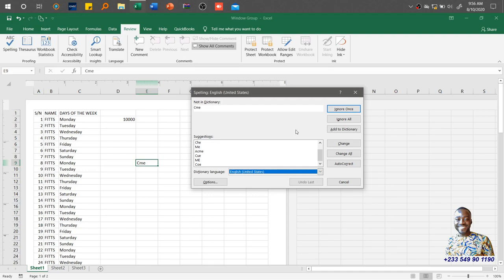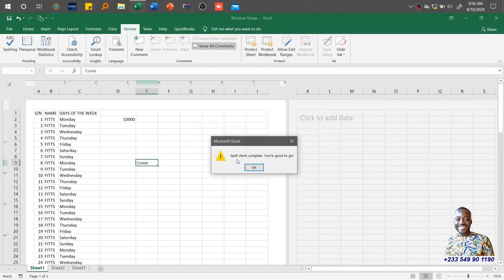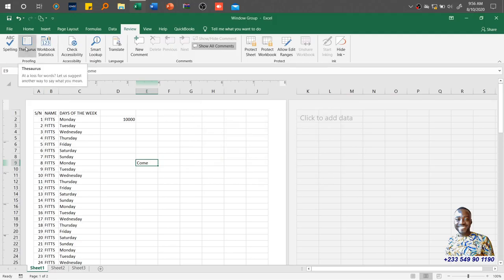So basically that is it. So if you still want to correct it, you just click on "come", then you click on Change. So once you do that, automatically, let's see, spell check complete, you are good to go. So it corrected that.